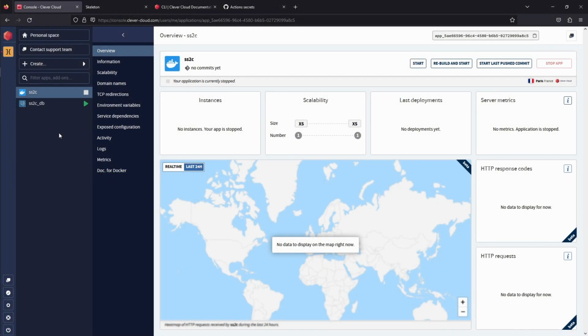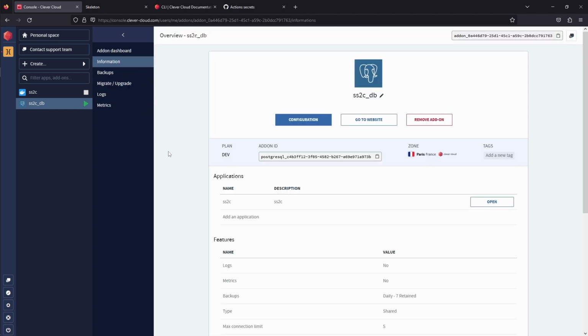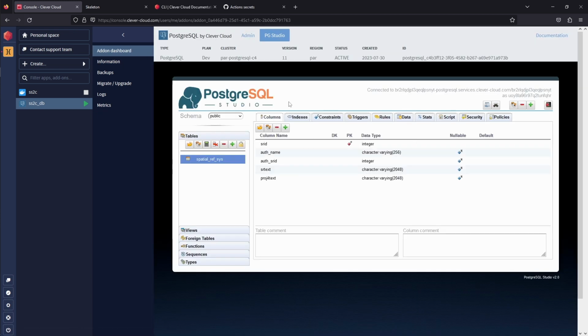If we go to our Clever Cloud console, the web interface, we'll see that our database has been created and is running, and in there we can get the connection details as well as the information about the database. If we go to our add-on dashboard, we'll see there's PG Studio, which is a way to access the database over the web interface, where you can see the tables, the data, the triggers, constraints, etc. you have in the database.